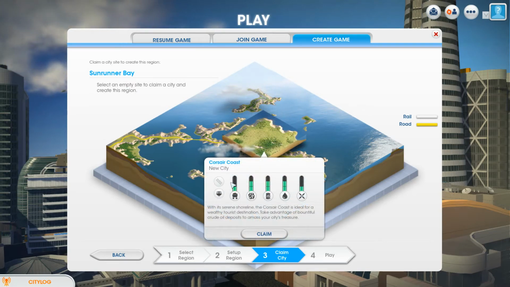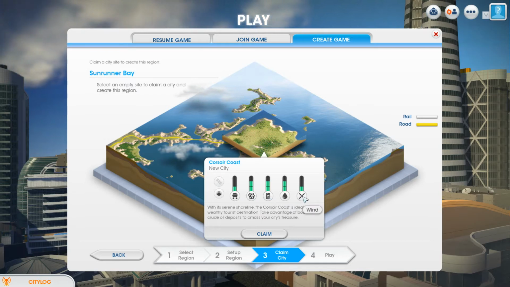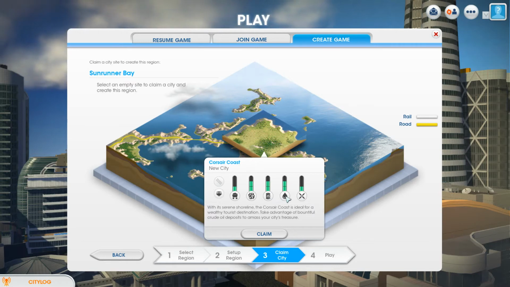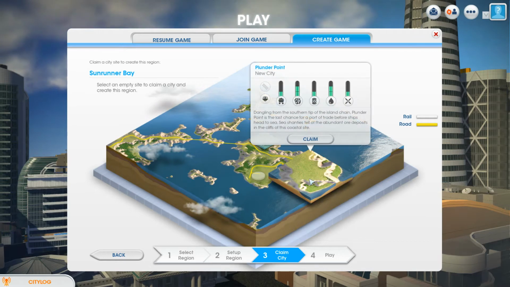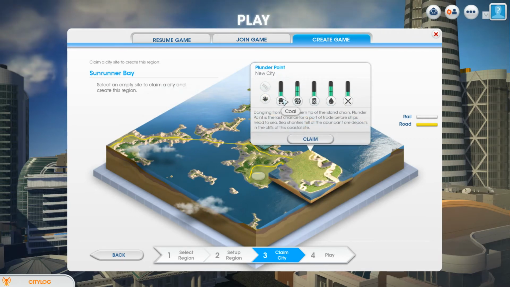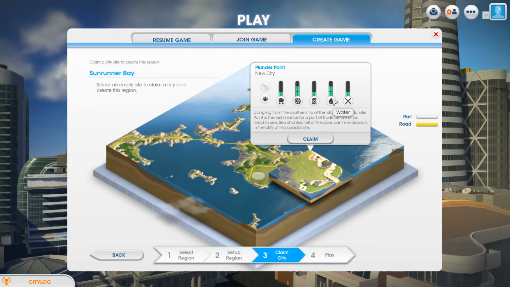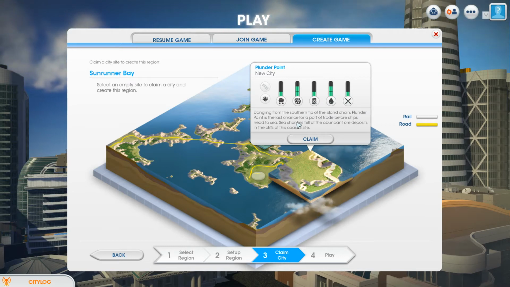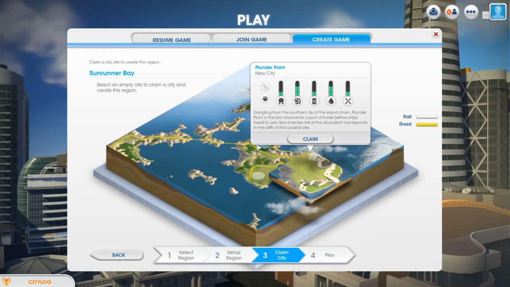You can click on the city. It'll tell you what resources it has. So we have a little bit of coal, a little bit of ore, a little bit of oil, a little bit of water, and a little bit of wind. Kind of calm though. Or if we click on this region, we have again just a little bit, not much oil, a little bit of ore, a lot of water, not much wind. I wish it would tell you which way the wind was going in this region.